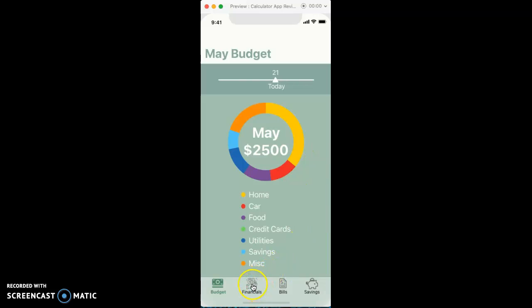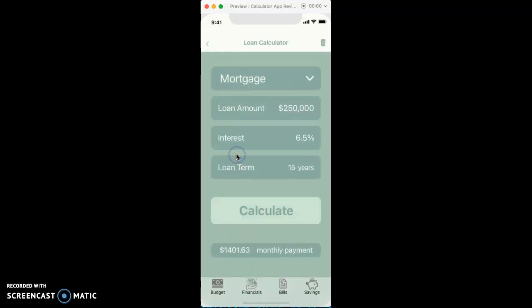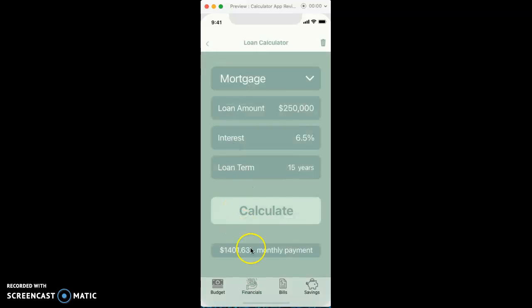It shows a chart of where all of your money goes. And then if you click down at the bottom, you can go to financials. And then if you go to loan calculator, it'll take you to the loan calculator. And you have a back button here. But if you're in the loan calculator, you can get to the other pages from here too.